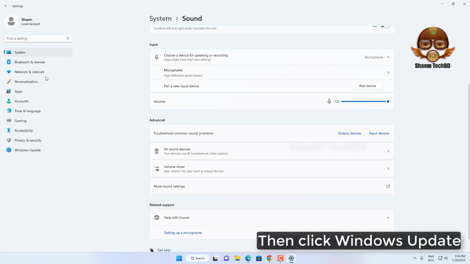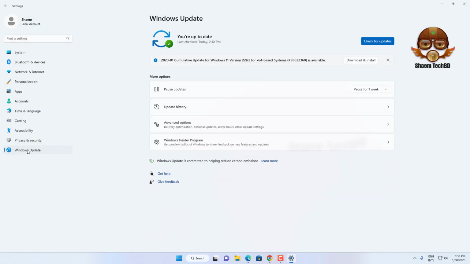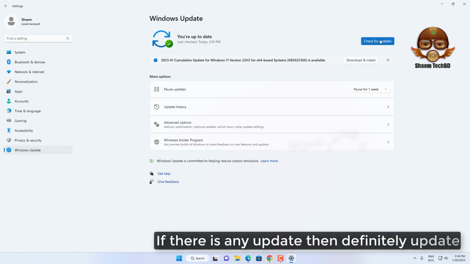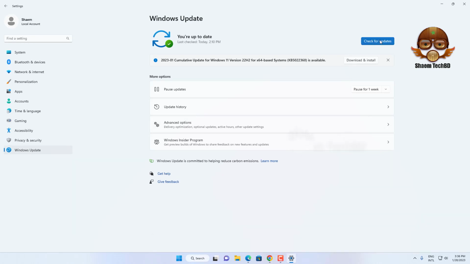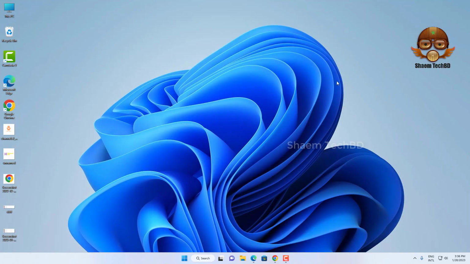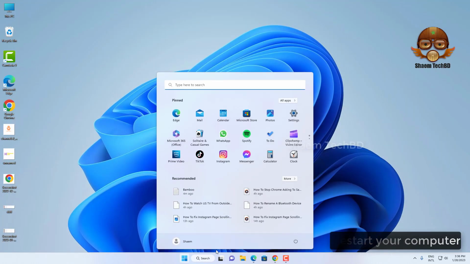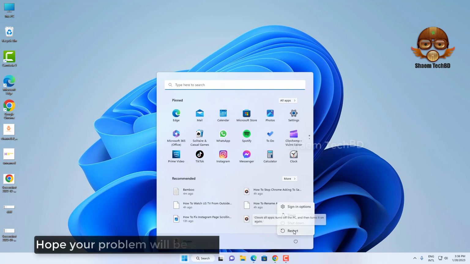Then click Windows Update. If there is any update, then definitely update. Restart your computer. Hope your problem will be solved.